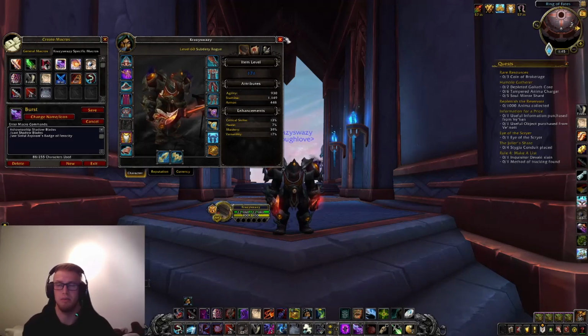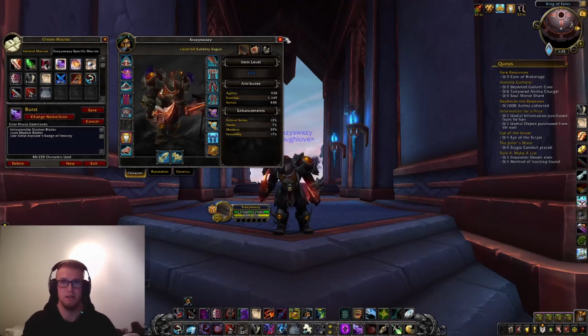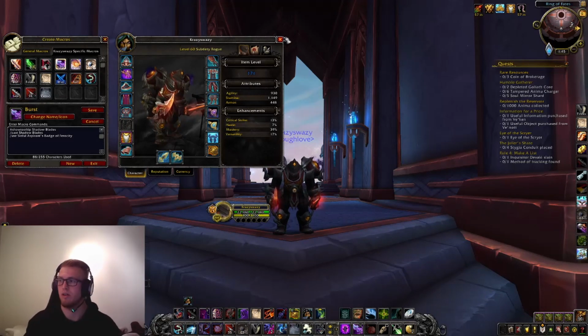Now, if you're a subtlety rogue in general, I'm going to give you the macros that you can use that will help you out a ton. Some of them are needed, and I'll go over the arena focus macro as well.